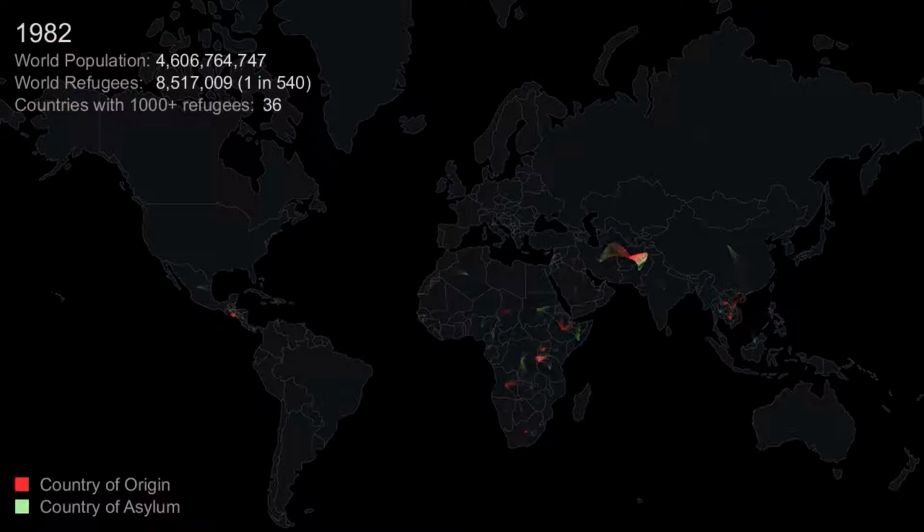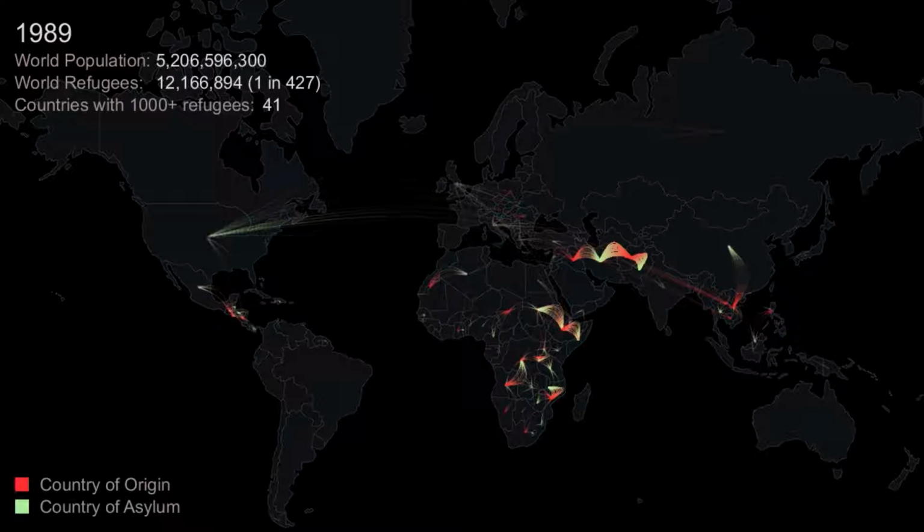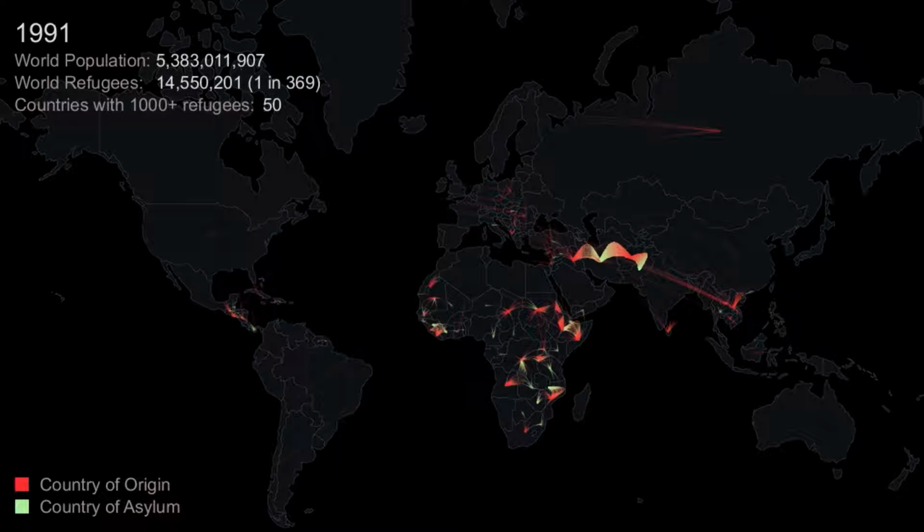It might be a little difficult to see, but there's a map of the world here, and there's lines going from one country to another. The red part of the line is the country of origin, and the green part of the line is the country of asylum. Earlier in this data set, the movement isn't that far. You have some countries in the Middle East and Africa moving within the continent. As we get into the 90s, you'll start to see more movement globally.